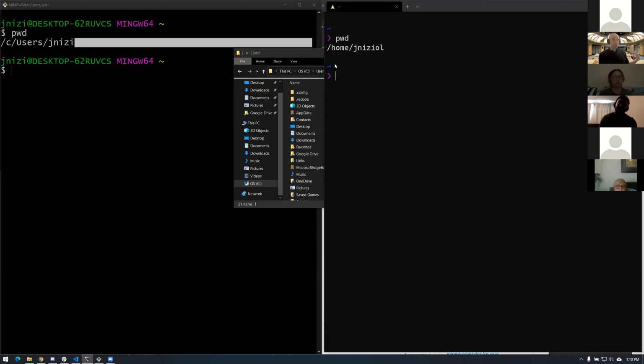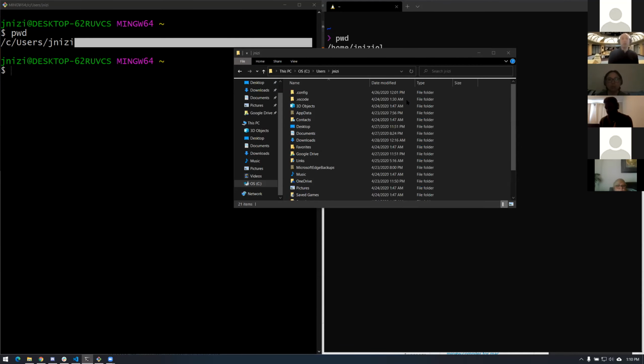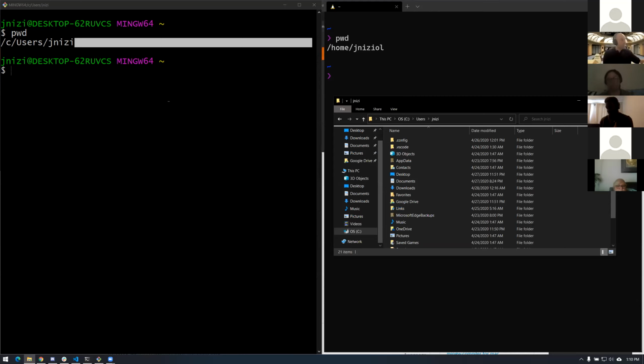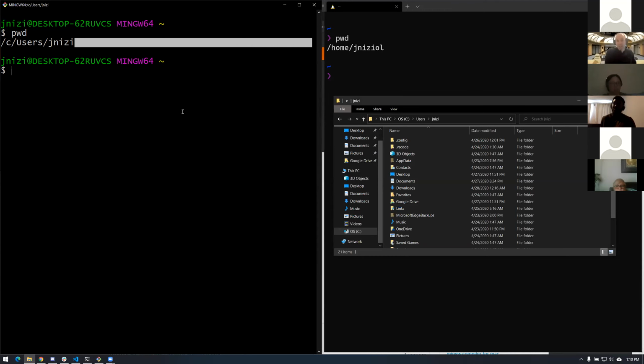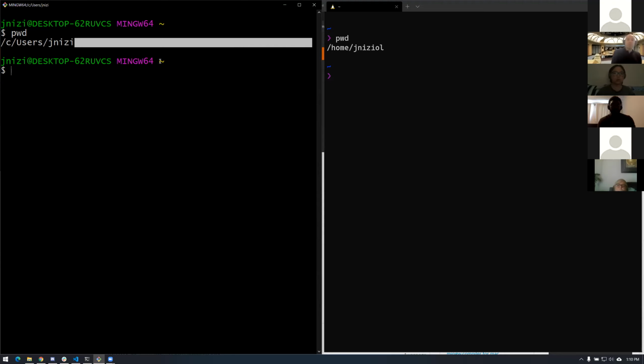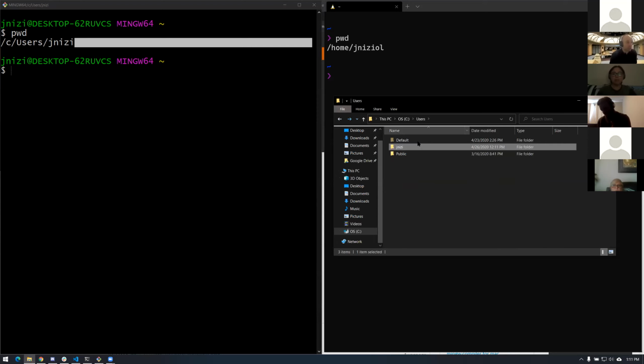Home/username. This directory has a special name and a special meaning, more so in a Unix environment, but because the left-hand side is emulating a Unix environment, the name of this directory is the home directory, your home directory. And it's obvious. This is the user's JNizzy, or whatever username you used to sign into the computer. Elite programmer or something, I don't know what name you use. Same thing with Mac.